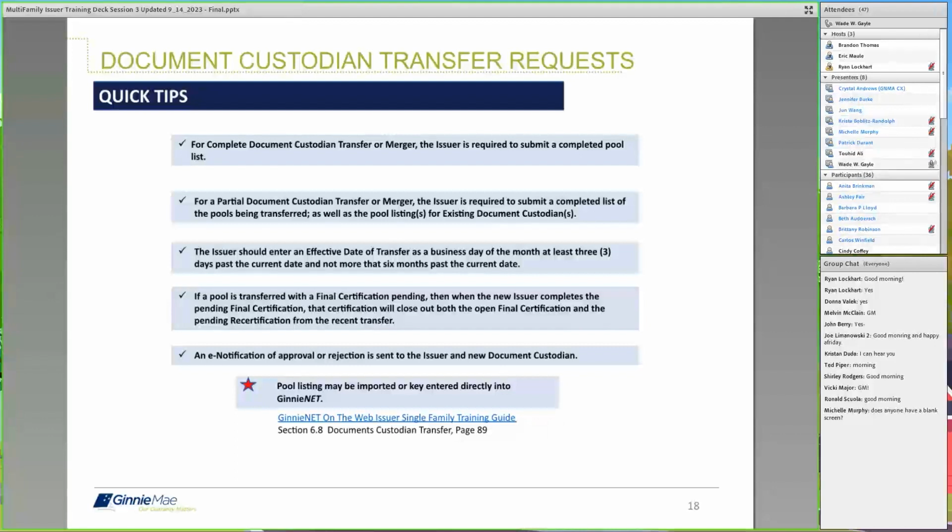For a partial document custodian transfer or merger, the issuer is required to submit a complete list of the pools being transferred, as well as the pool listings for the existing document custodian. Yes, that can be a little bit cumbersome. So you'd have to submit the pools that are going to the new custodian, and then you'd have to list all the pools that are remaining with your existing custodian. So that's a lot of listing you have to get together to put in the current system.